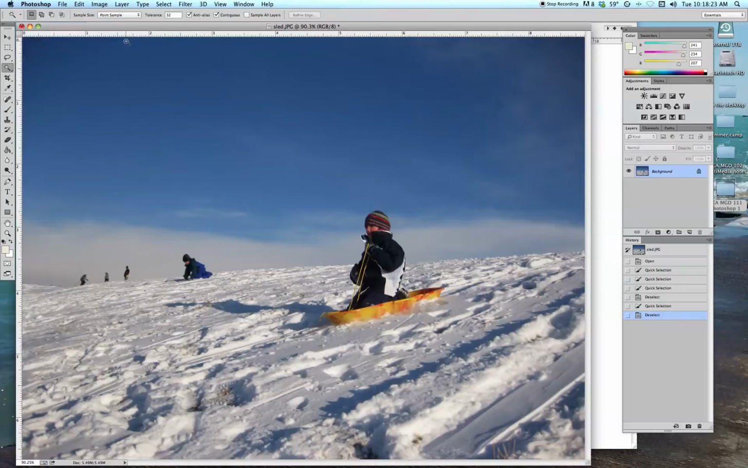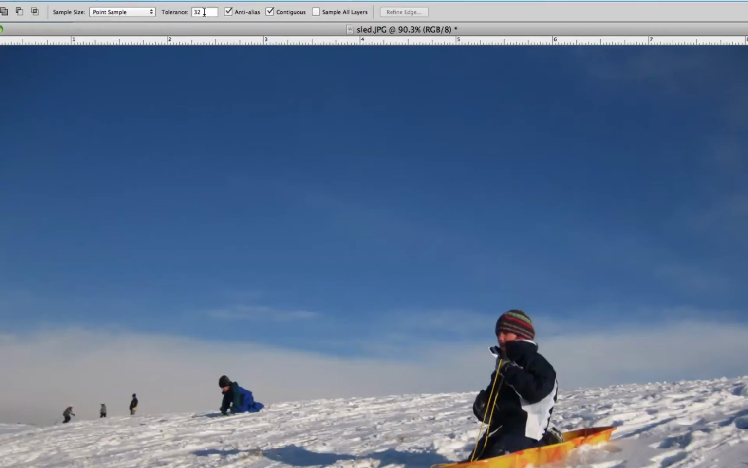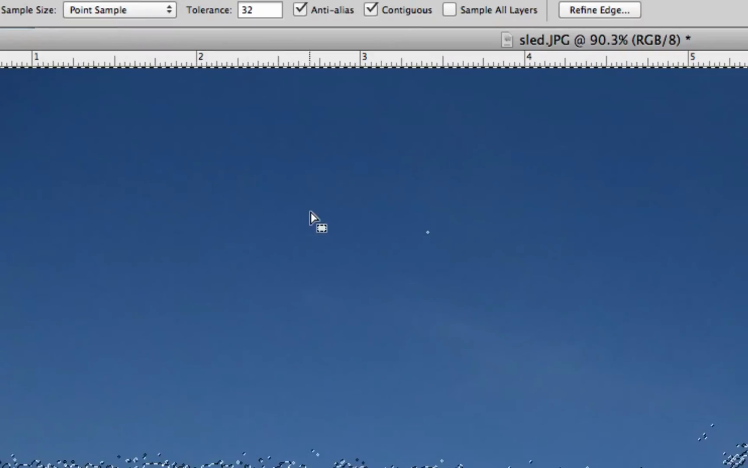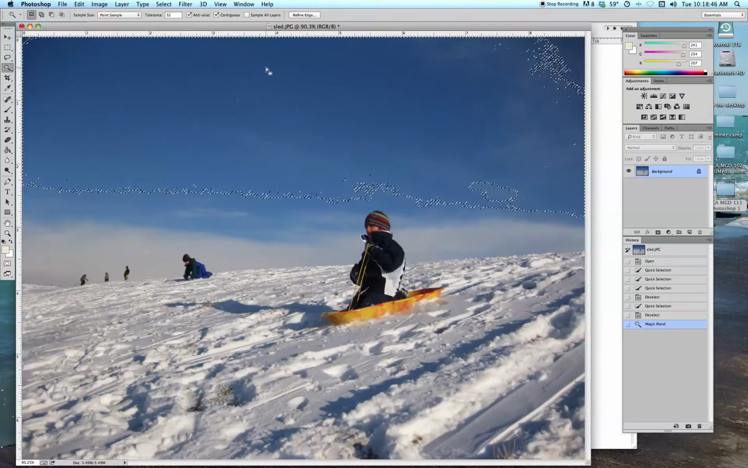The magic wand tool, we have a couple things that we need to consider, what we call the point sample and the tolerance. Now, if I just click somewhere in the sky here, you notice it highlighted a huge chunk of the sky. So why did it do that? Well, what it did is it measured a single point exactly where I clicked, 1 pixel, and it selected all the pixels that are connected to that pixel that are within a certain color range.